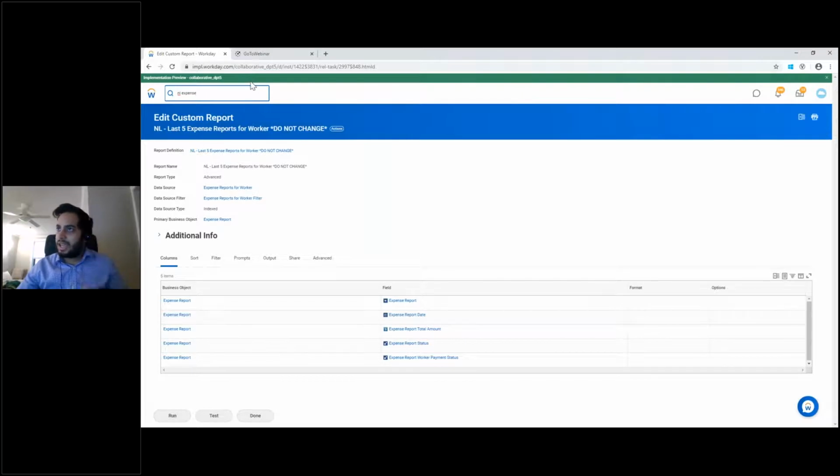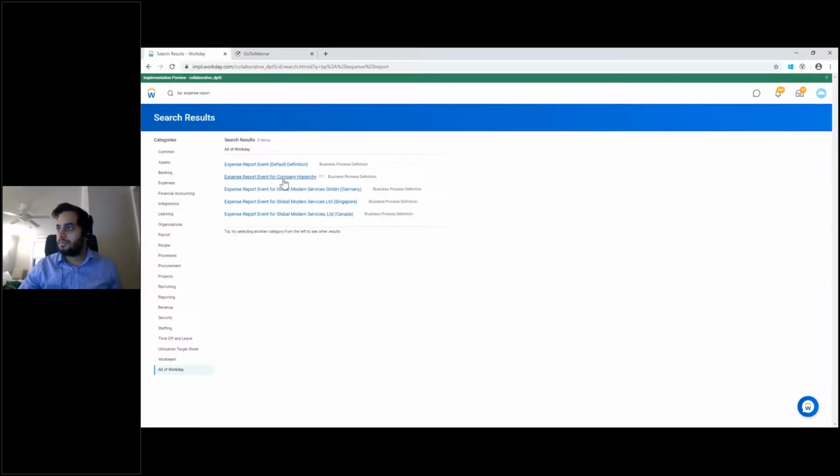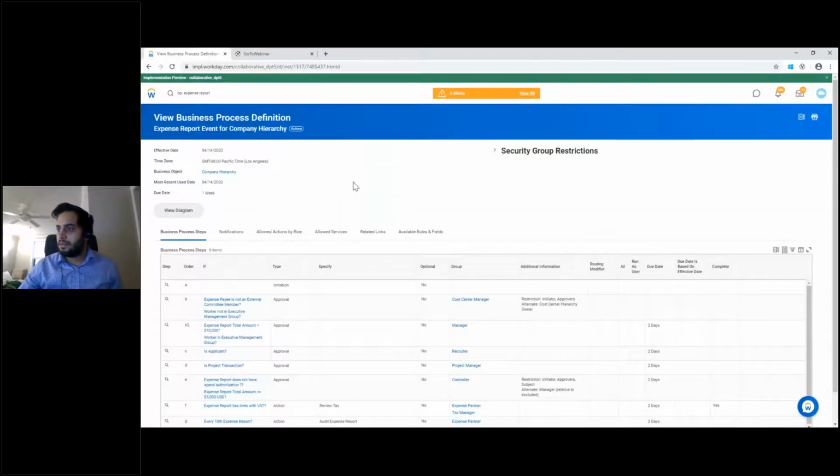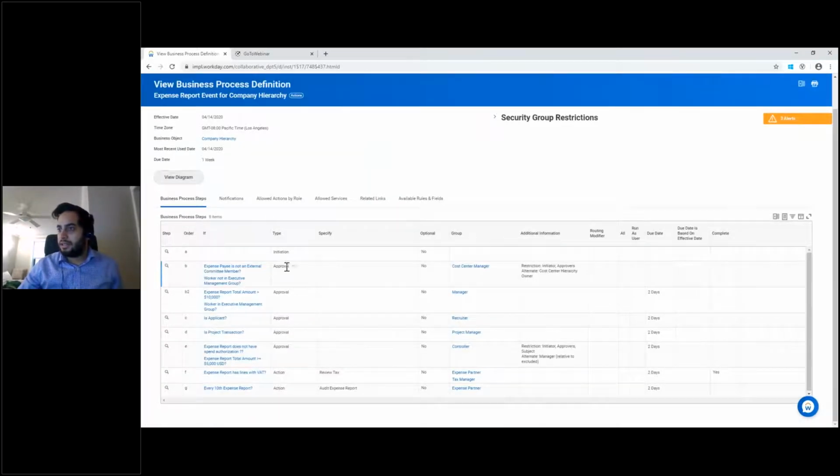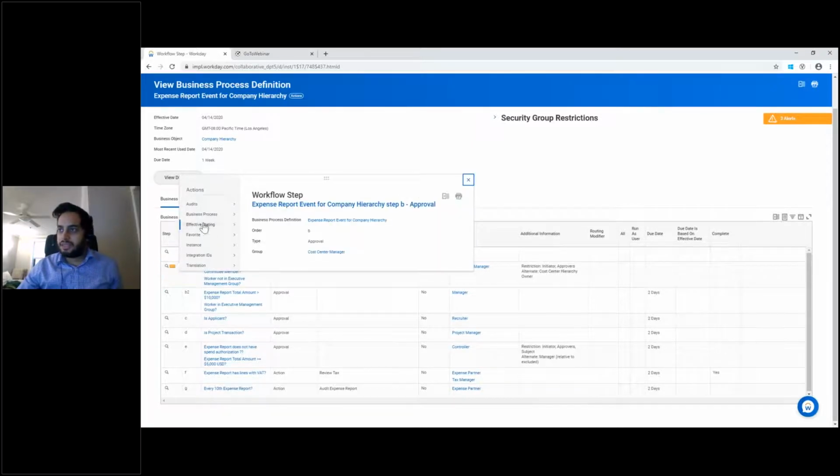Now I'm going to go ahead and add this to my business process. I'm going to navigate over to my business process for expense reports. All right, and the step that I'm having issues with right now is the cost center manager. I want them to see the reports right on their screen when they go in. So I'm going to do a related action off the step, go to business process, and then maintain step related worklets right here.